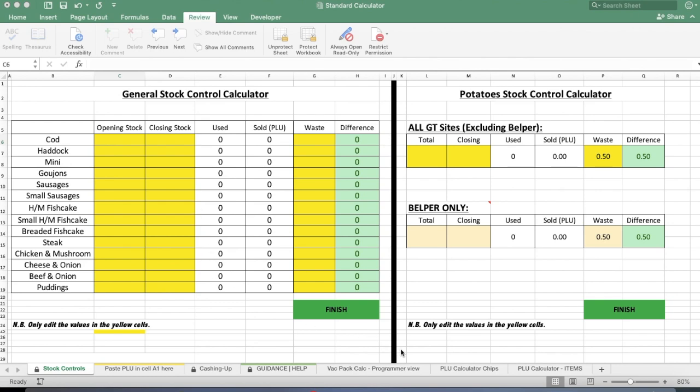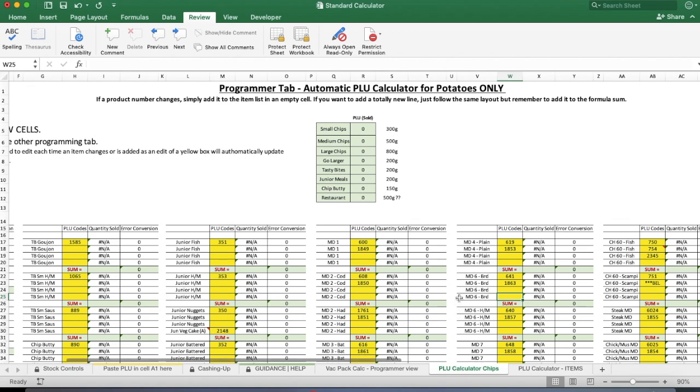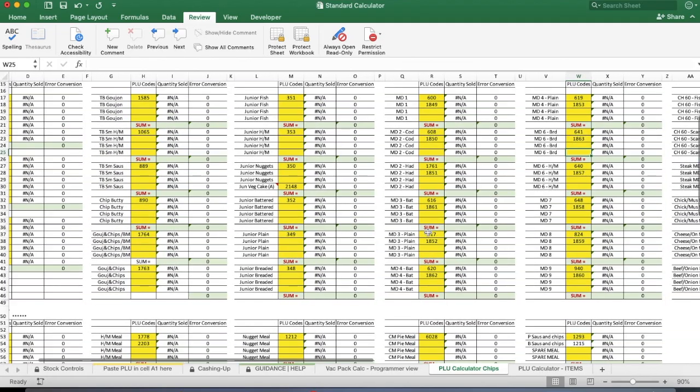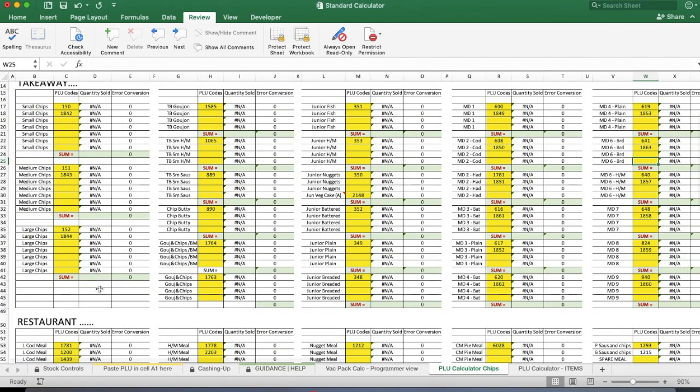So 2 times small fish, chips and peas. So once I have that information, I need to go to the programmer tabs, which I've already unhidden from when we first started the video. So I'm going to start with the chips because it's a meal, so it's often easier to start programming the chip tab first. So what I'm going to do is look at what I've got already, and if it fits in anywhere.